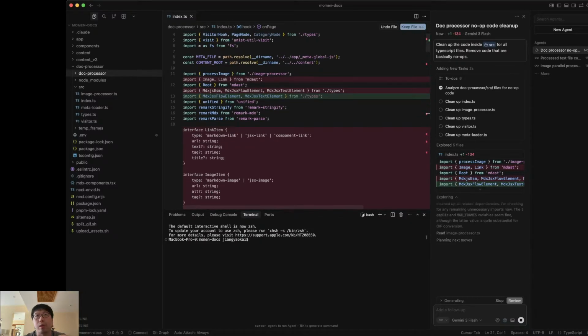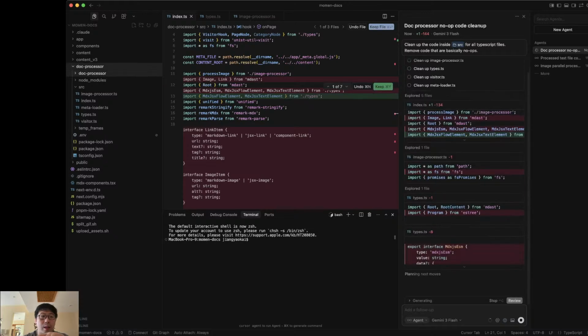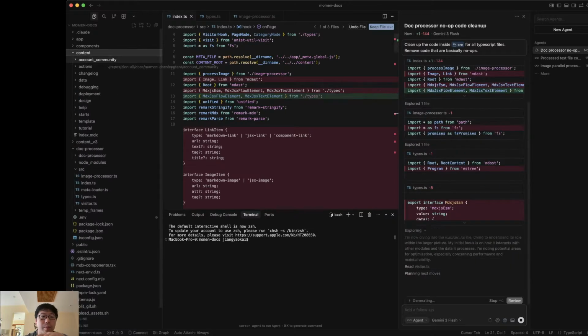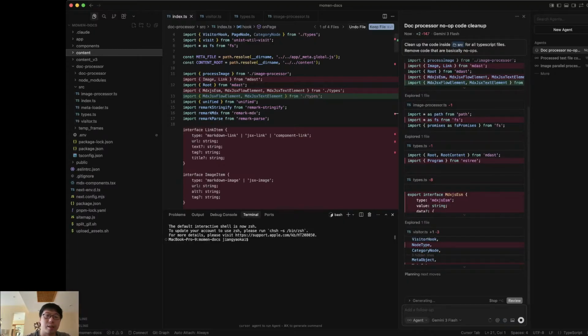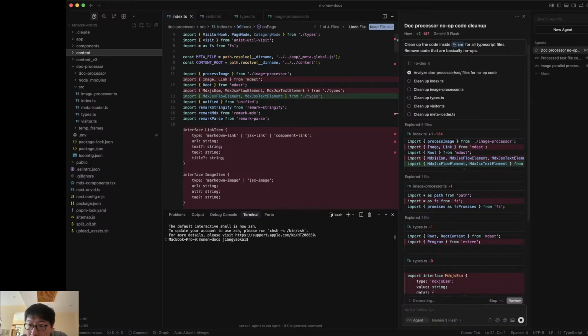Once the cleanup is done, what we're going to do is replace the links inside our content. So we'll take a look at the links later. Well, actually, we can take it. Now let's take a look at what happened.